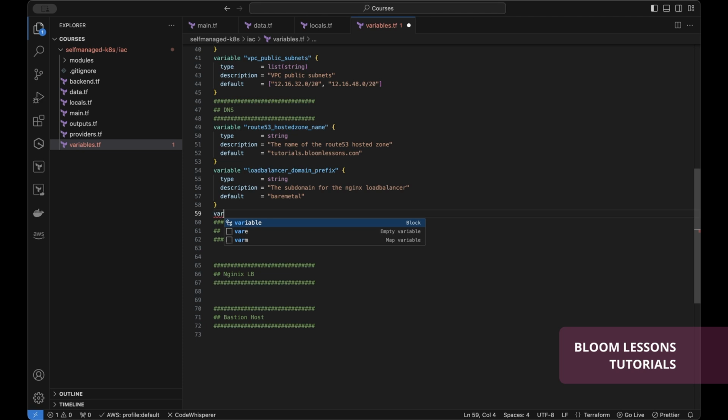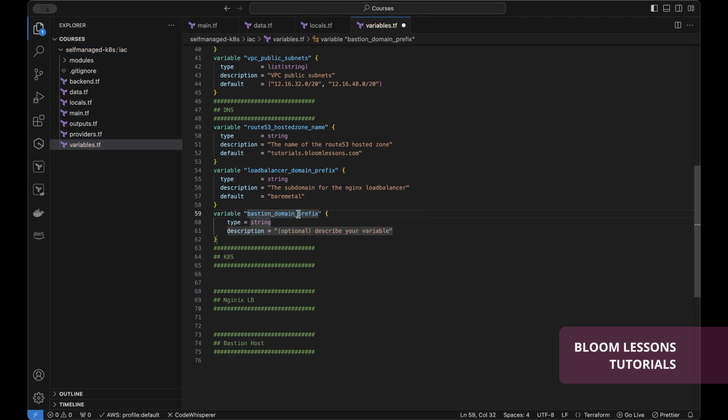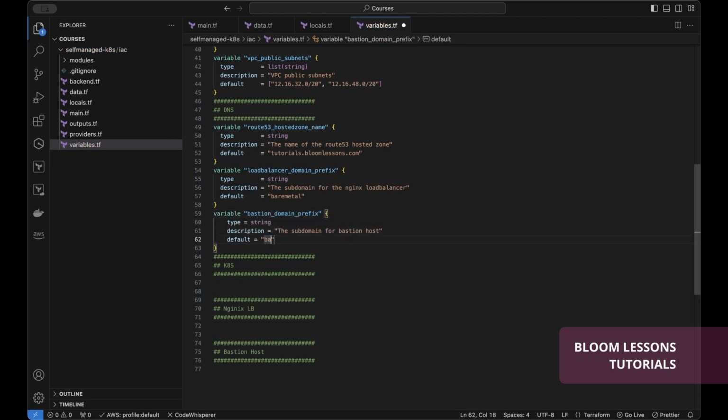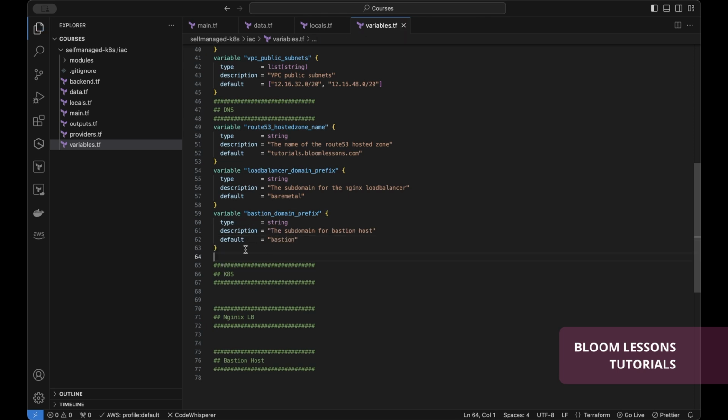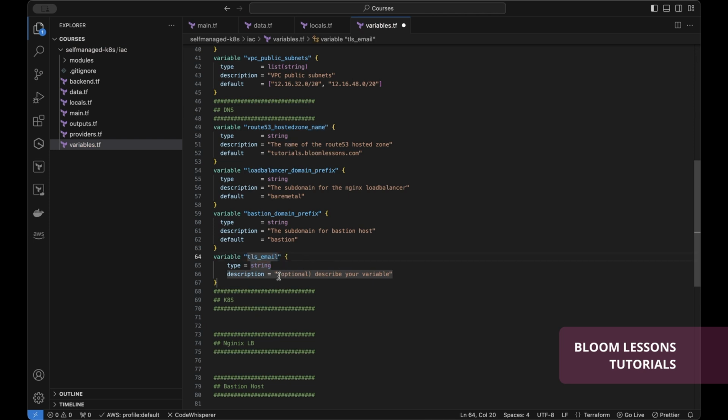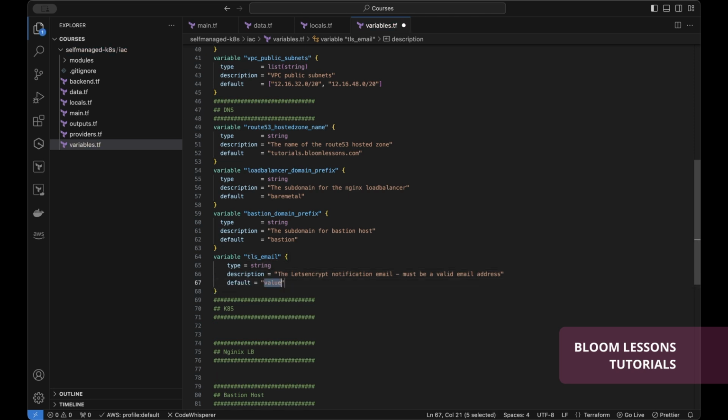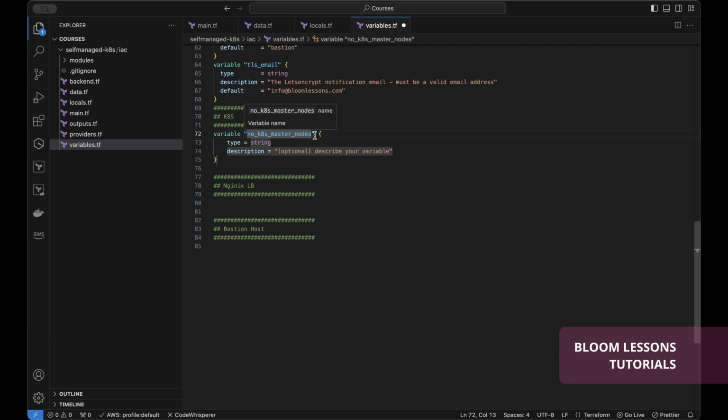We also need a domain for our Bastion Host. We'll have Bastion Host domain prefix. By default, we'll use Bastion. You can use any name you want. Then you also need a TLS email that will be used for notifications from Let's Encrypt. This email address has to be a valid address. So for this tutorial, we'll be using the one for Bloom Lessons. You can use a Gmail account if you don't have a custom email address. So that's it for the DNS. For the K8 variables, we need to specify 3 variables. We need to start with the number of K8 master nodes. It will be of type number.